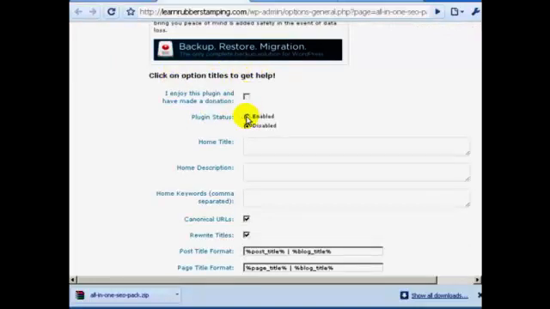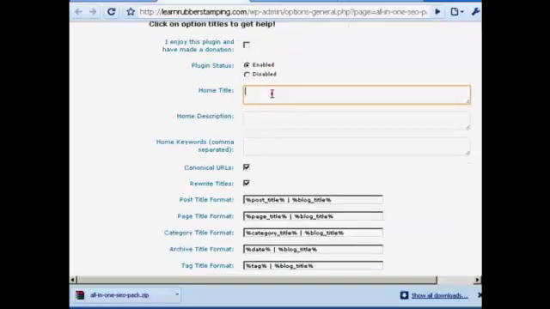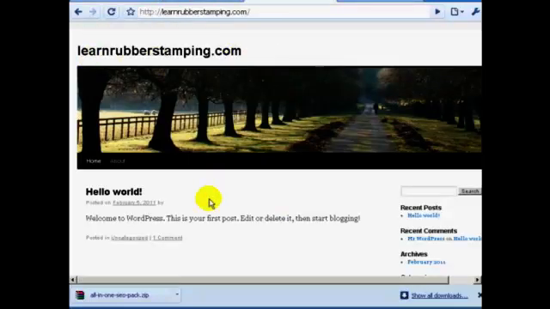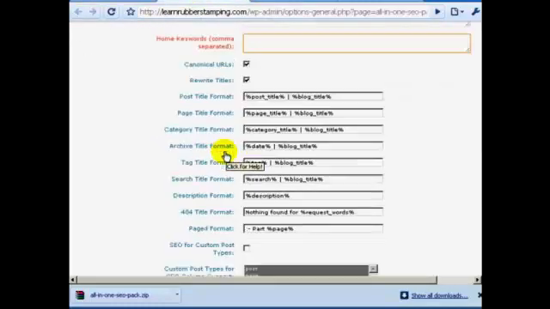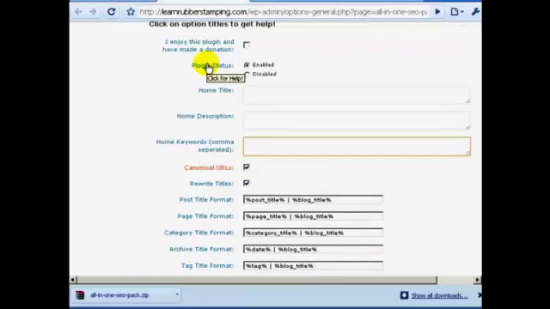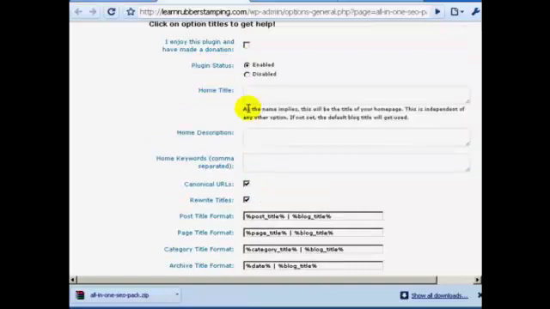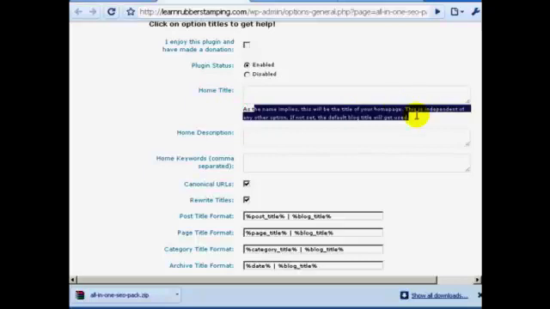So what I want to do is enable the plugin. Now you see this is home title, home description, and home keywords. What that means is every time the search engine visits the learnrubberstamping.com site, the front page is going to have the home title, home description, and the home keywords. If you don't understand what any of these mean, you can always click on them and it'll tell you. It says, as the name implies, this will be the title of your home page.